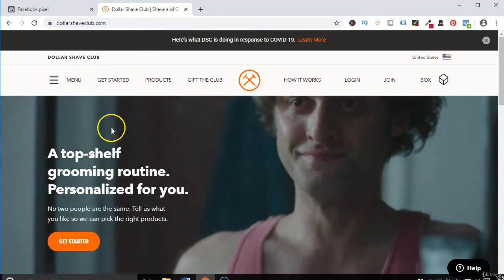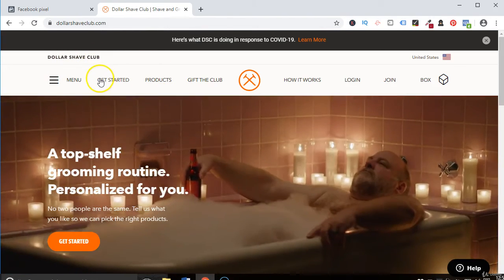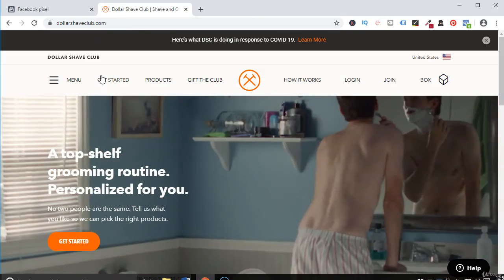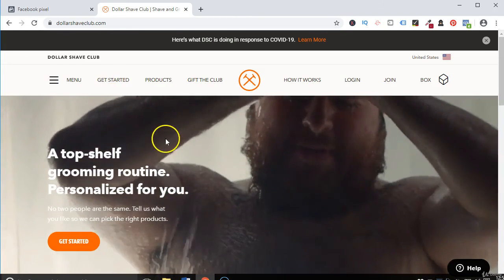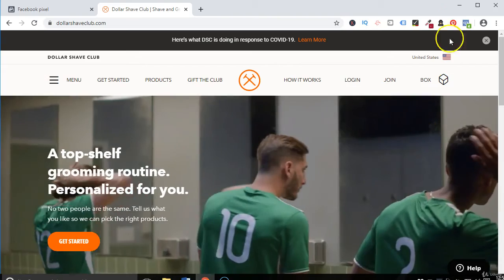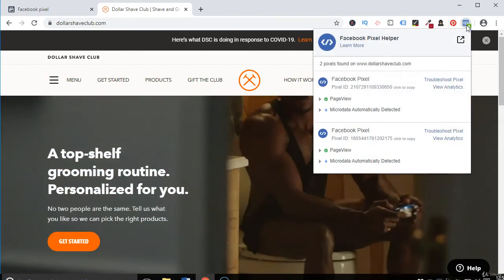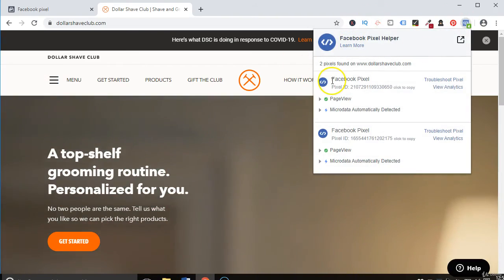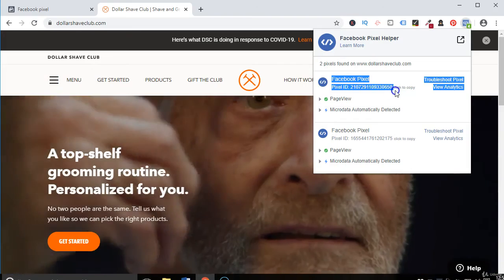Thank you. Now, before going ahead, I just want to show you one more thing to check whether your pixel is working or not. So here we are on $Shave Club. There is one Google Chrome extension known as Facebook Pixel Helper. Here you can see this is installed in my Google Chrome, and you can verify whether the pixel is working or not.